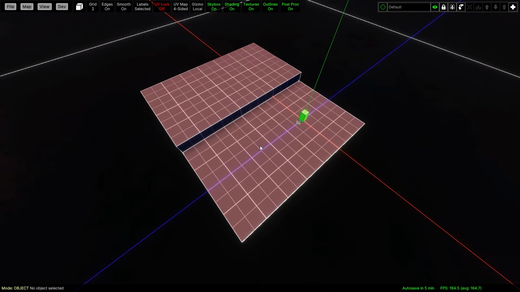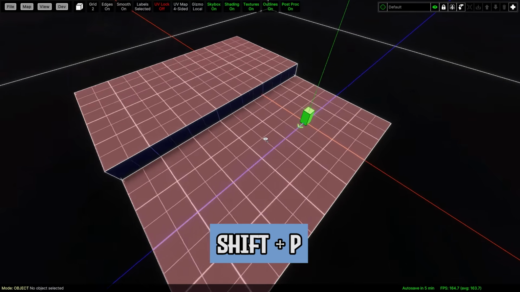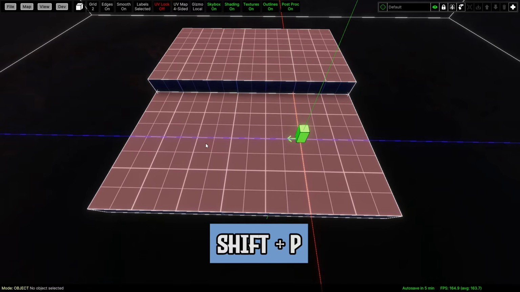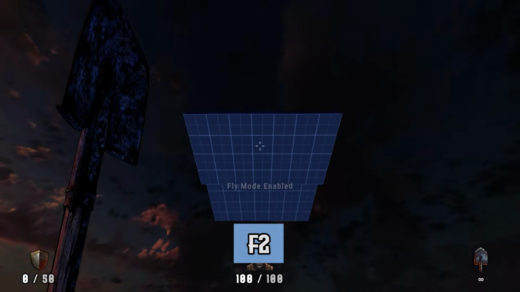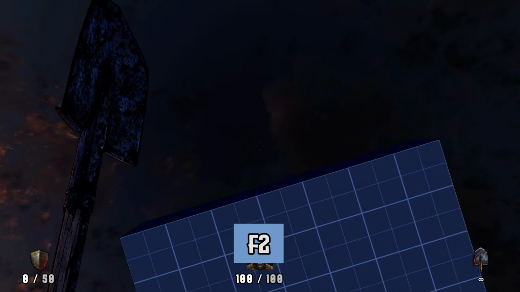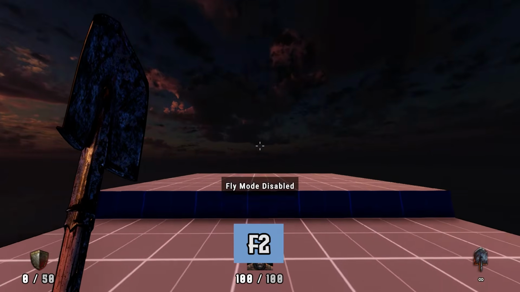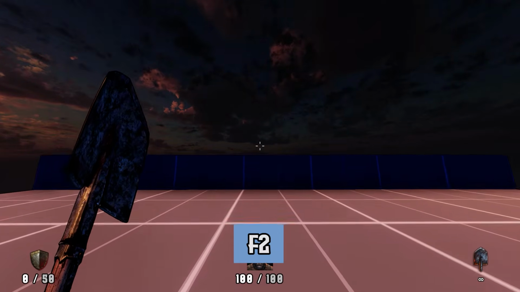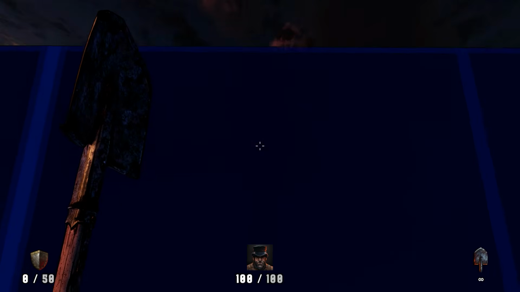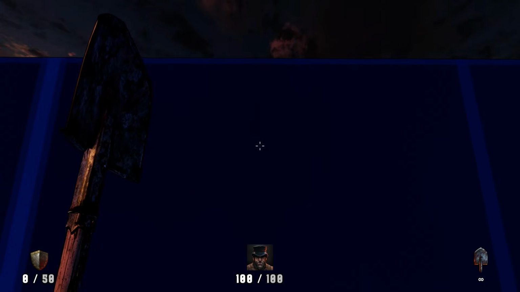Here's a helpful trick. Press Shift-P to spawn right where your camera is in the editor. If you accidentally fall off the level, activate fly mode by pressing F2 and fly back to the platform. To deactivate fly mode, press F2 again. Right now, we can't reach the higher platform. Let's fix that by building simple stairs.